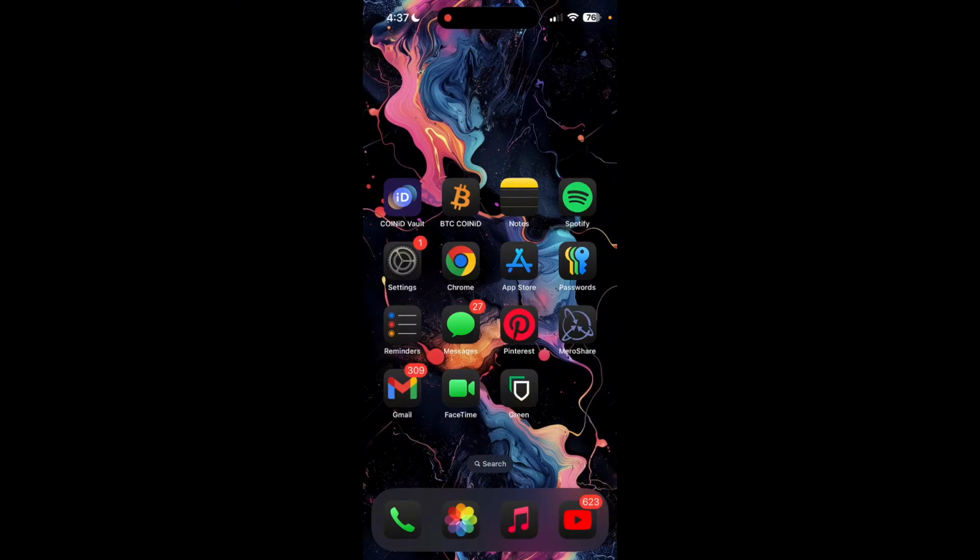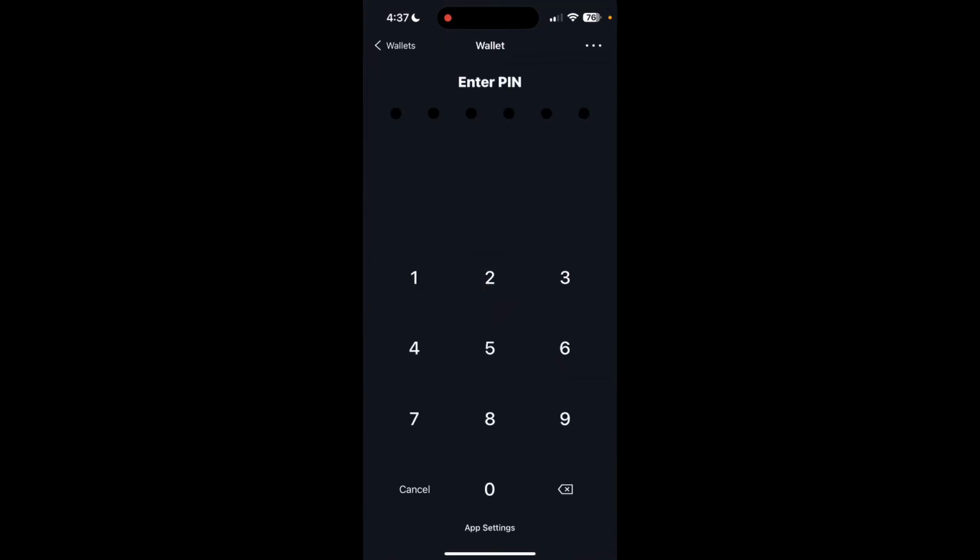In this video, we are going to learn how to archive wallets in Green Crypto Wallet application. First of all, find and open Green Crypto Wallet application on a device. Now, enter your PIN to get access to your wallet.